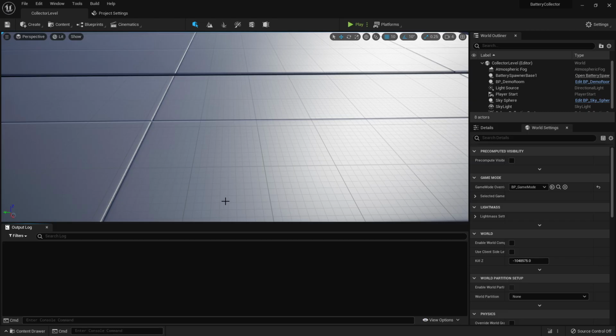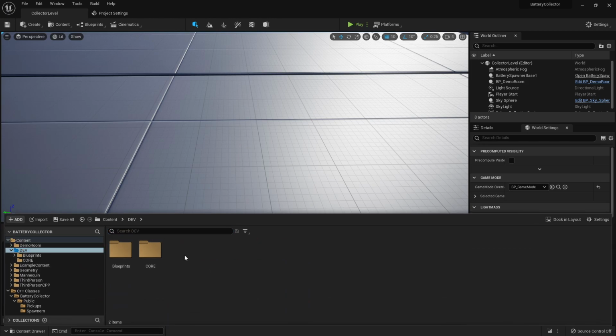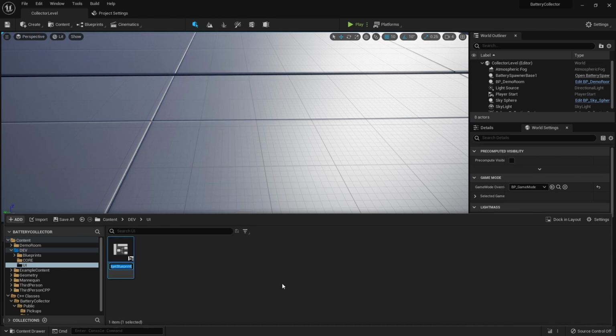So let's go into the editor here, and I'm going to go to my dev folder and create a new folder. And this is where I'm gonna put all the UI elements. And inside this folder, I'm gonna right click and go to this user interface and add a widget blueprint. Now, a good prefix for this is WBP for widget blueprint. And then I'm gonna call this my player HUD.